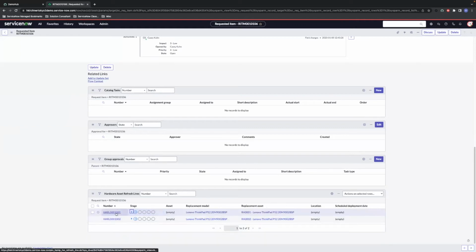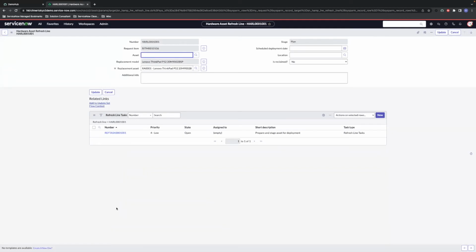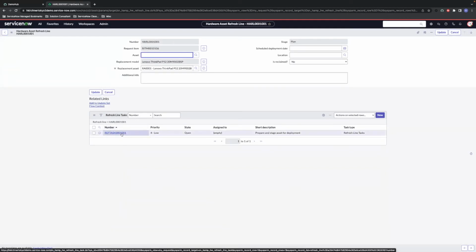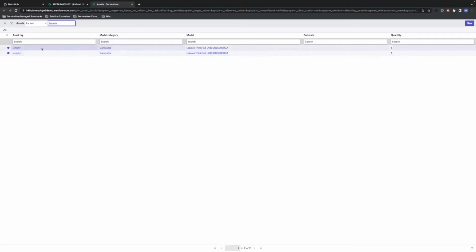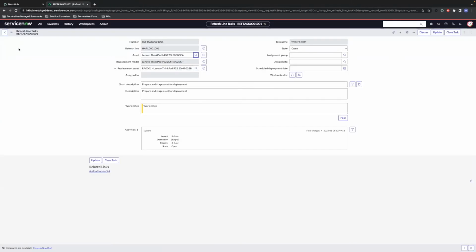So I'm going to jump into this hardware asset refresh line. As you can see, we have one refresh task to complete, and that is to prepare and stage the asset for deployment. So I'm going to jump into the specific refresh line, and I'm going to search for the asset. This is the one that we want. I'm going to plug that in and click save. Now I can go ahead and close this task.